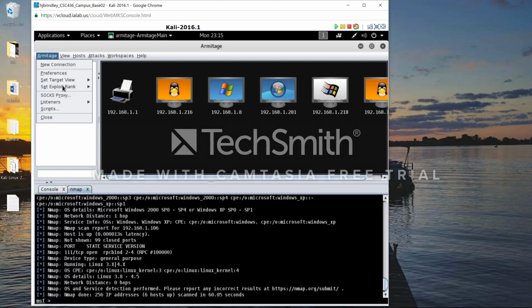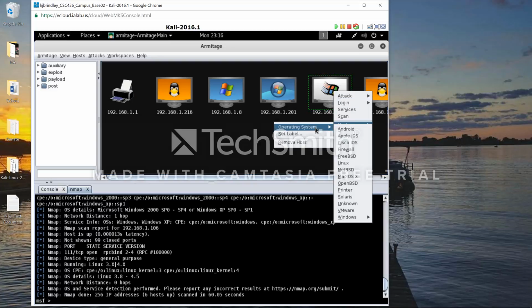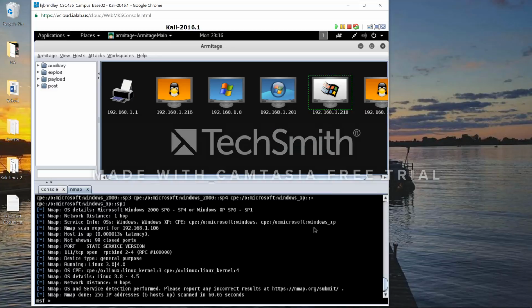So in Armitage, make sure your exploit rank is set to good before you find attacks. Otherwise, if you have poor or normal set, you're not going to get the greatest exploits available to you. So with this system set up here, I actually know that this icon is a Windows XP machine, so I'm going to go ahead and change that right now. Down and over to Windows XP.